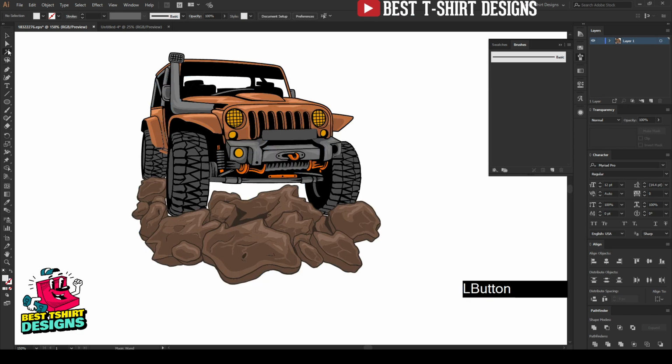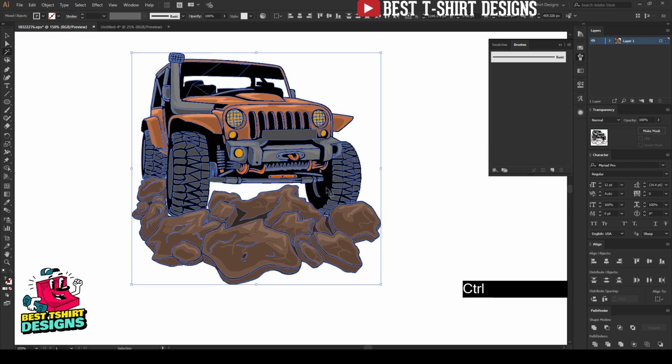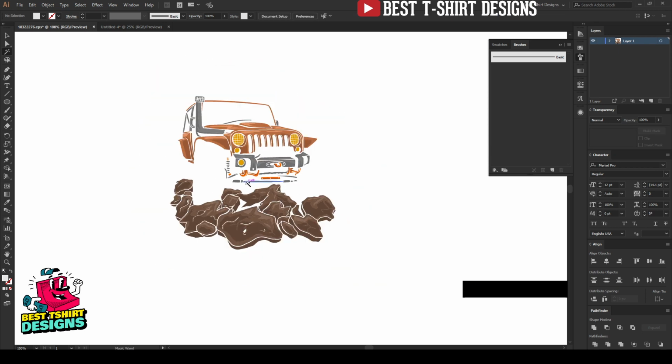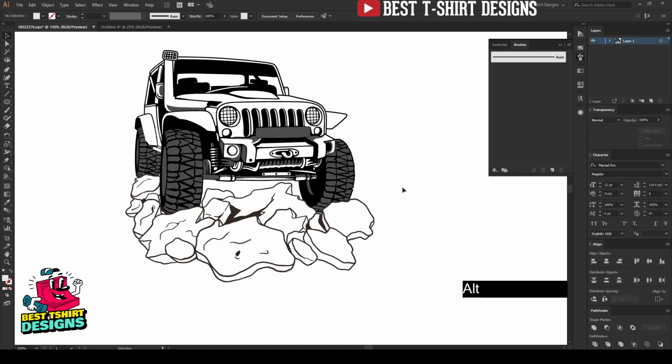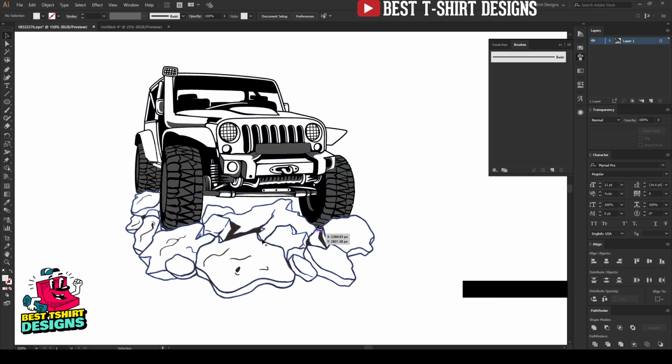Then I'm going to use my magic wand tool to select this black and then press Ctrl X, so that will cut everything that is in black in this design, and the rest is remaining here. So I'm going to delete that, then press Ctrl F. So now I have only the blacks of the design.